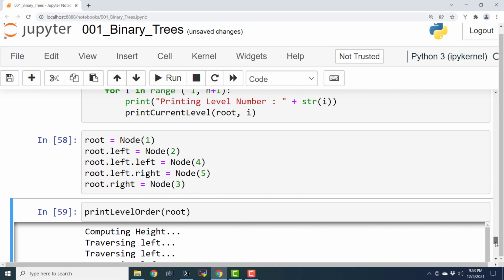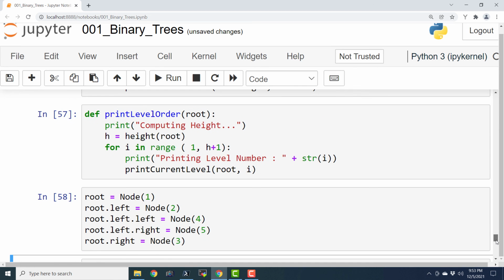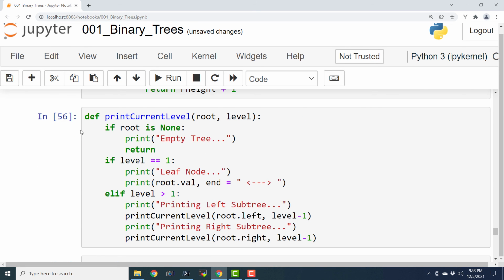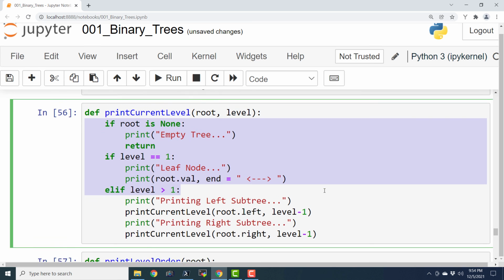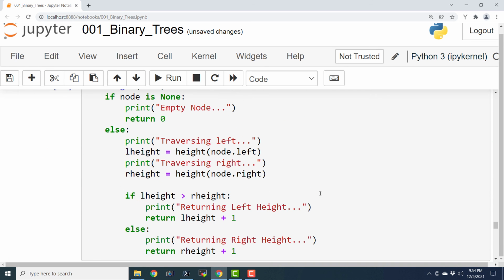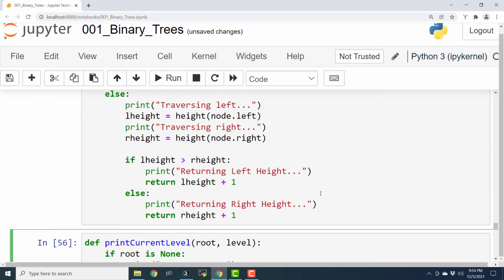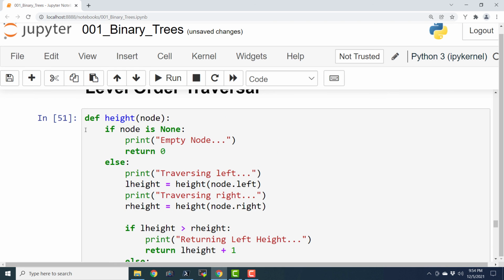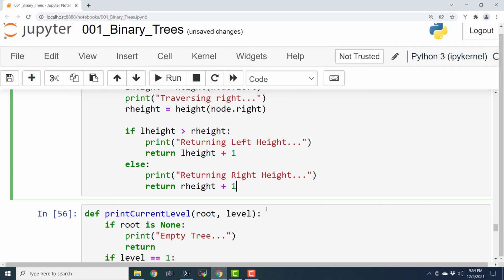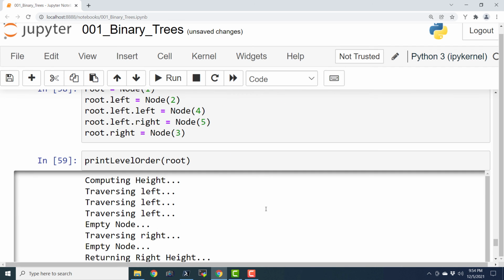So I hope that you have understood how we can print the level order traversal by using recursion. So these are the base conditions of the recursion, this one, and this is the recursive call. Okay, and similarly here also, we have the base condition for the recursion, and this is the recursive call. Okay, so this is how we can print the level order traversal, which is also the breadth first search, or breadth first traversal, for the binary trees.